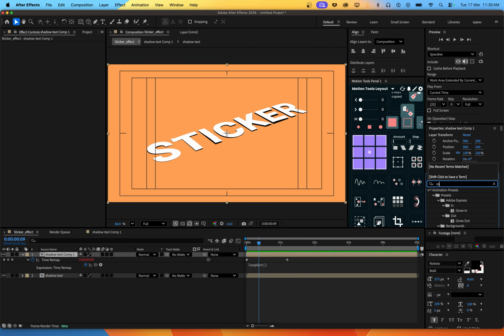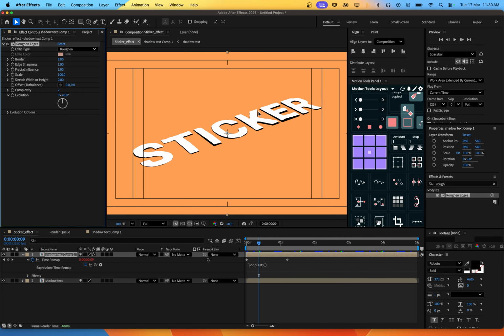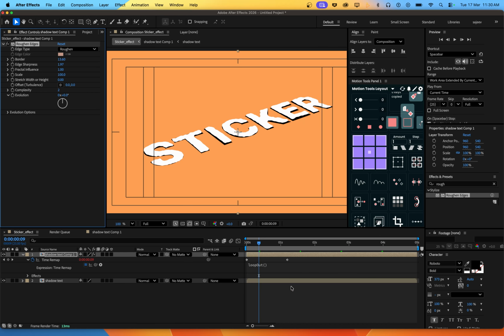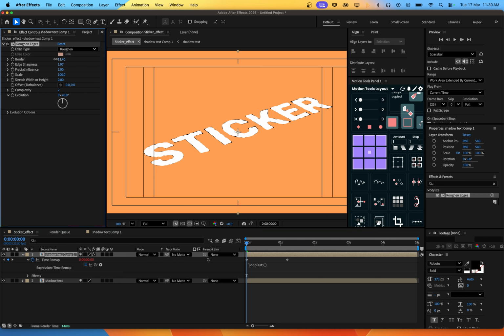Once you're satisfied, add a roughen edges effect on top of the duplicated composition. This gives the sticker a worn out look, so you can tweak the settings here too, like making the sharp edges sharper instead of too soft. This sells the idea that the sticker has been there for a long time. At this stage, you can stop if you are happy, or you can take it further by adding more effects.